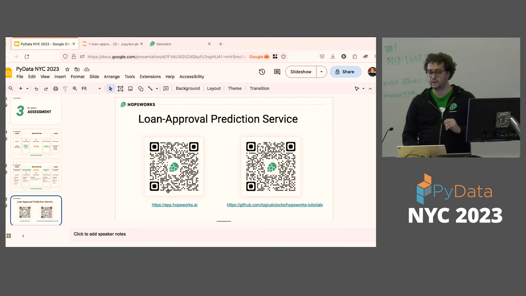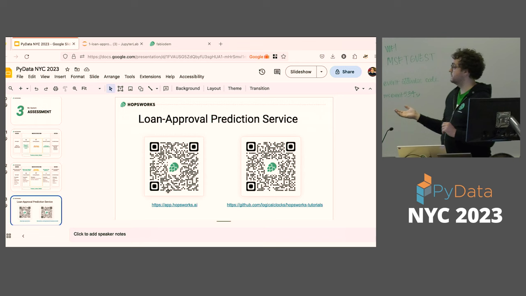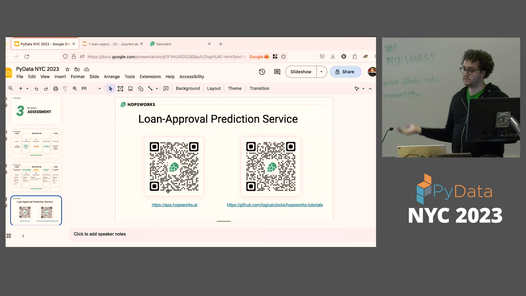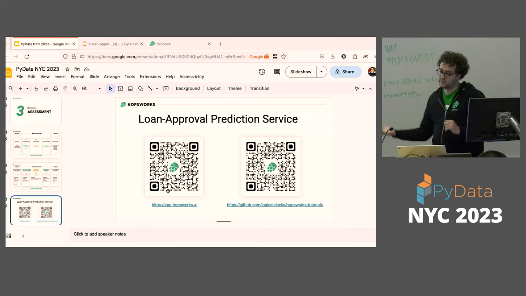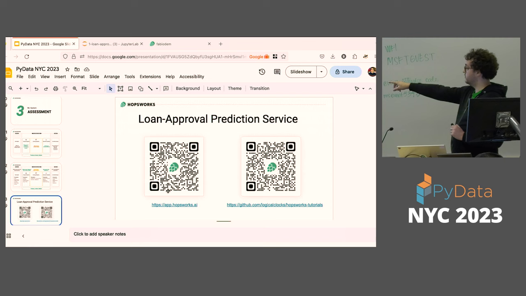The first one is app.source.ai. That's our serverless deployment. It's free for everybody to join. There is no need for registering a credit card or payment in general. You're going to get access to it even after the tutorial is done. You can use it to build side projects and experiment with things. The second one is our tutorial repository.